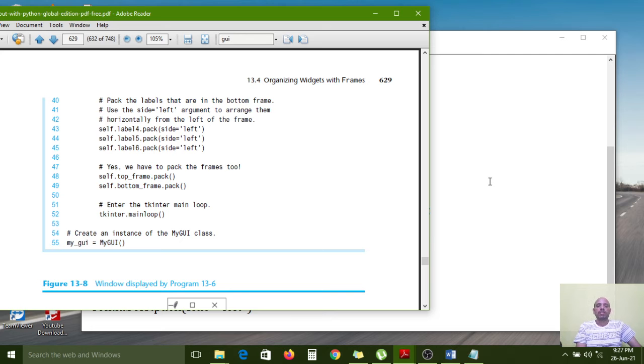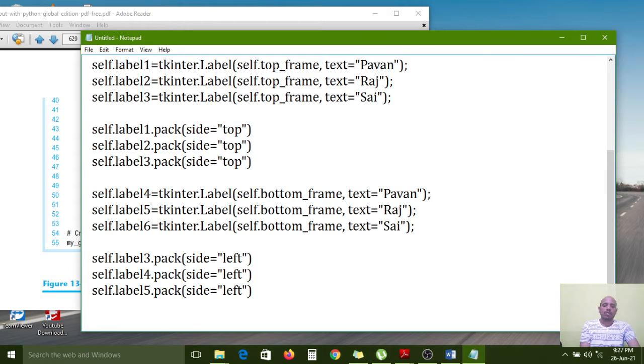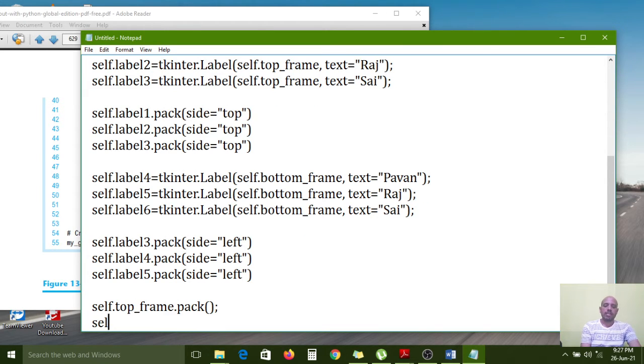How will it be placed? Frames also need to be packed, because the frames also should be arranged on the window. self.top_frame.pack, just simply we can use. Again self.bottom_frame.pack method, right? So these frames are also created.